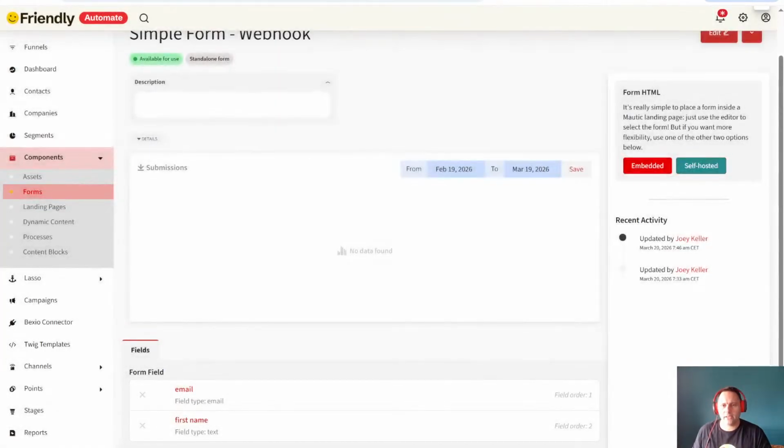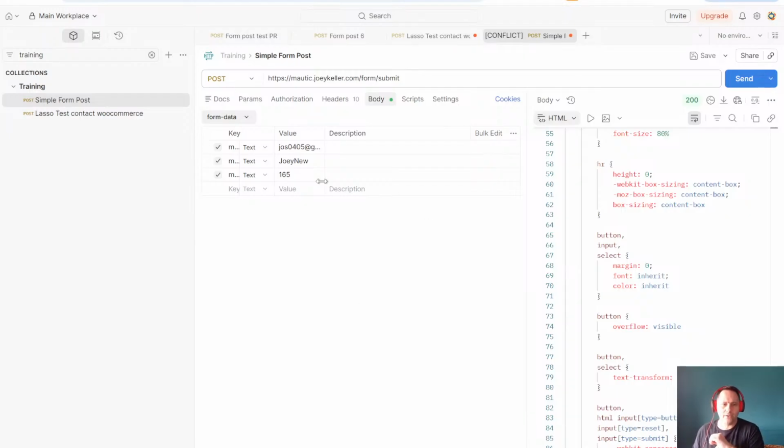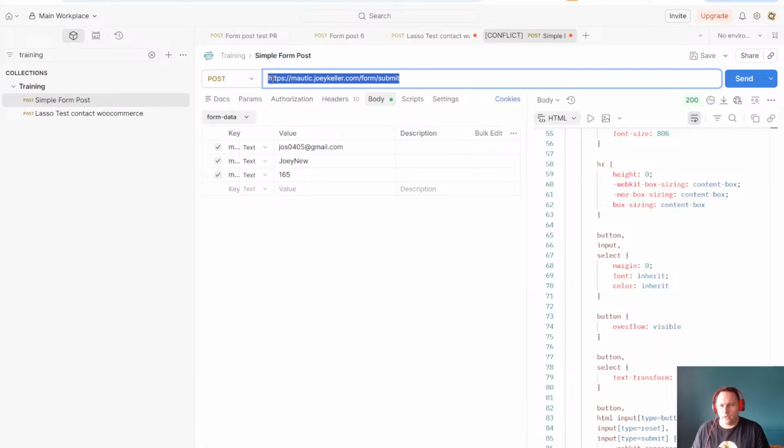So if I would translate this into a payload, now this I'm gonna test today with this tool called Postman. It's free to use for teams of one. And if you have a bigger team, then you have to pay. But all you have to do is you take your submit URL. I hope this is visible. You take your submit URL, and then you take your form fields.